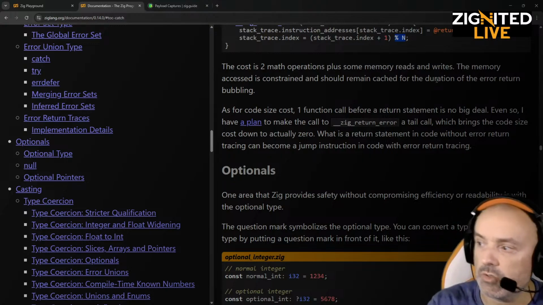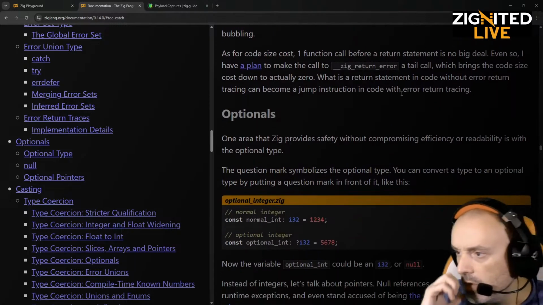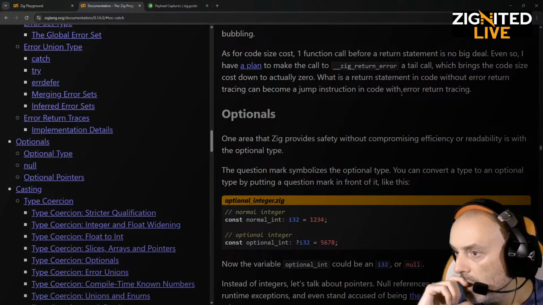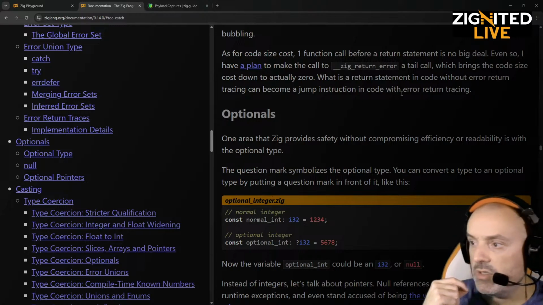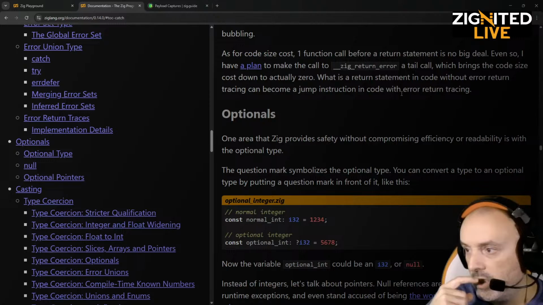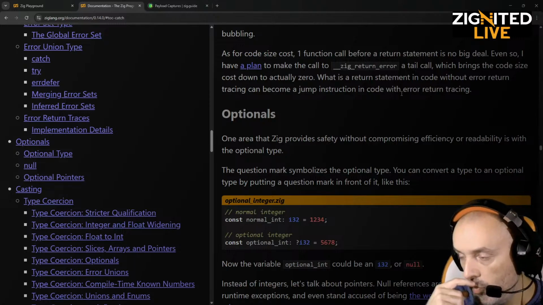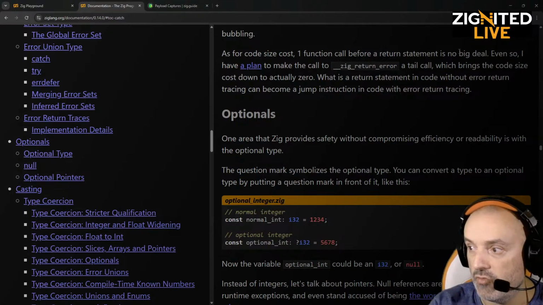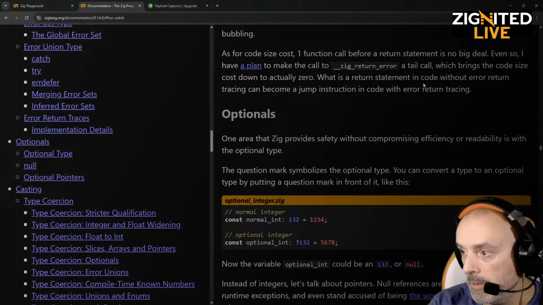Should remain cached, okay. As for code size, the cost of one function call before a return statement is no big deal. Even so, I have planned to make the call to Zig return error a tail call, which brings the code size cost down to actually 0. Okay, this is performance-wise heavy optimization. They are really forcing it to the limits.